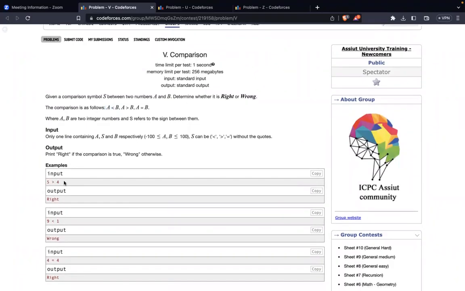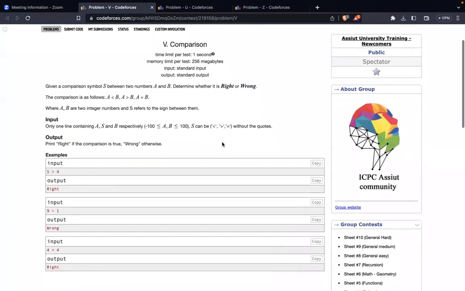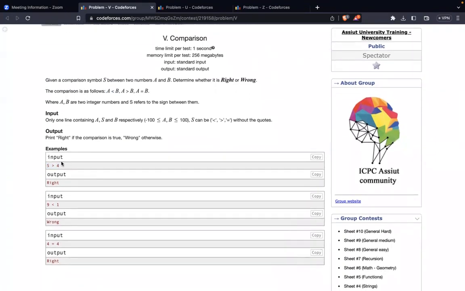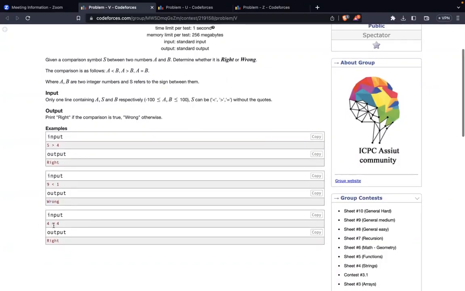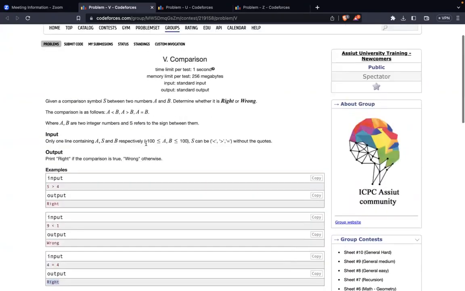If we see this first example, we just need to tell whether 5 is greater than 4 or not. If it is, then we have to print right, yes, since 5 is greater than 4. But here it shows a less than sign, but 9 is greater than 1, so we have to print wrong. Similarly, here it is an equal sign. Since 4 is equal to 4, this is the right expression, so we just print right. So this we have to do in this question.